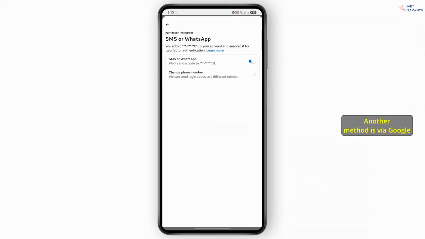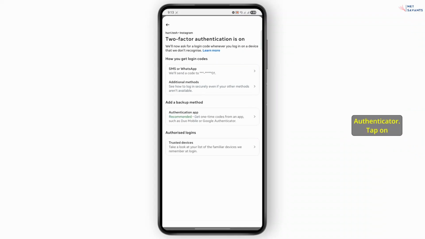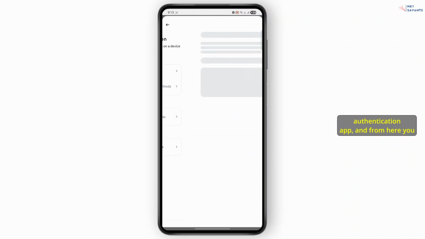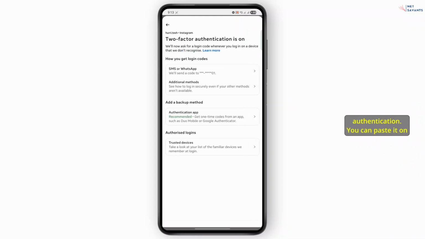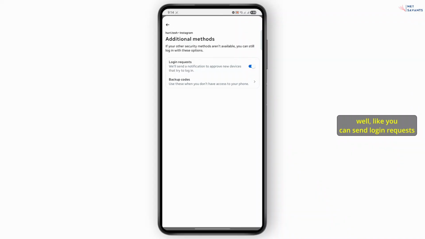Another method is via Google Authenticator. Tap on Authentication app. And from here, you can easily copy the key or barcode that's set up for authentication. You can paste it on your authentication app and get the code from there. There are other additional methods as well, like you can send login requests and backup codes for your Instagram.